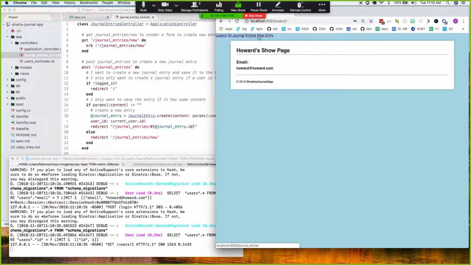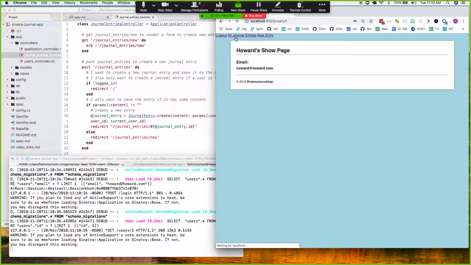And it looks like I've got the links up here. I don't ever want a user to have to type anything in the URL, so I've got my logout route. I can see all journal entries. Let's see what that looks like.